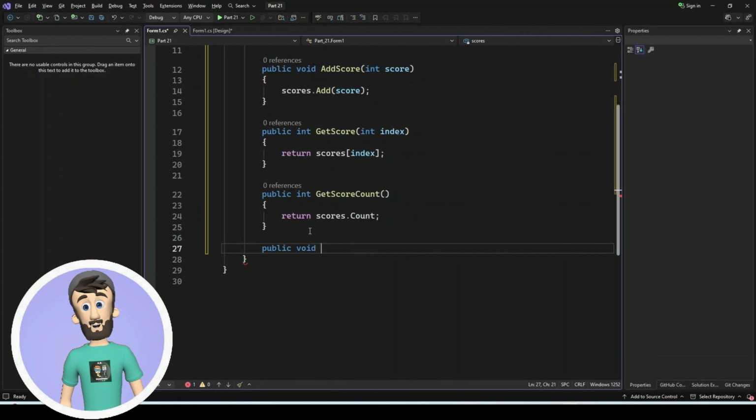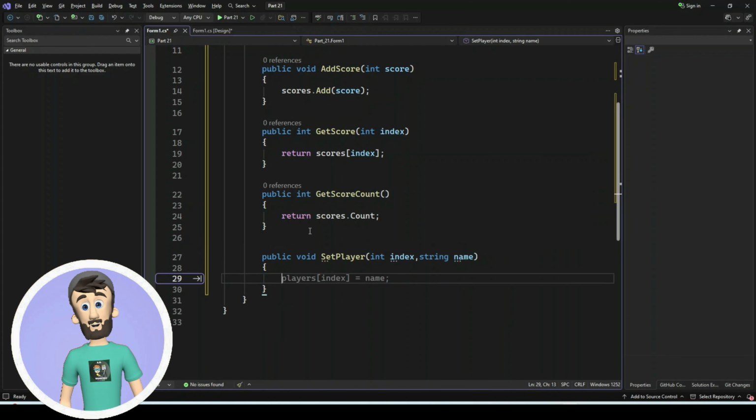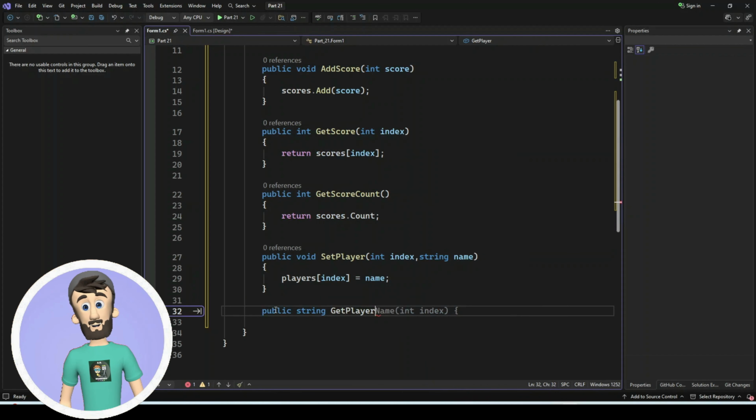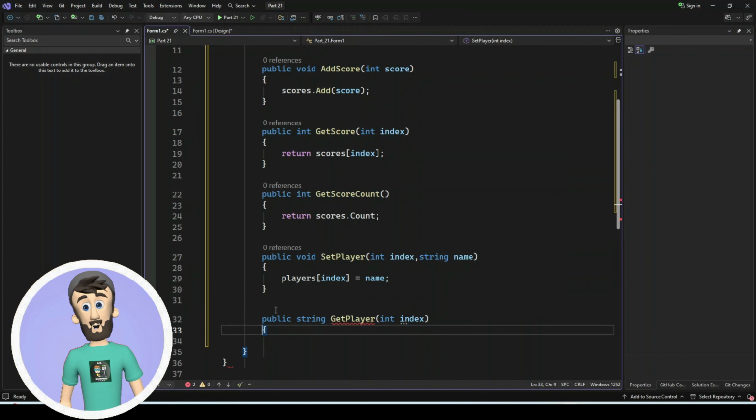Next we move to the player system. We create SetPlayer. This method takes an index and a name and stores it inside the array. Then we create GetPlayer. This returns the name from the array.